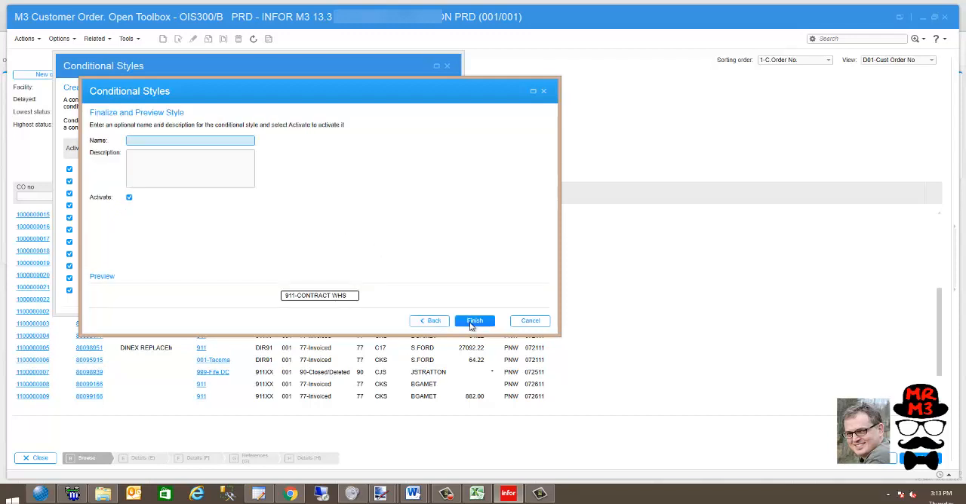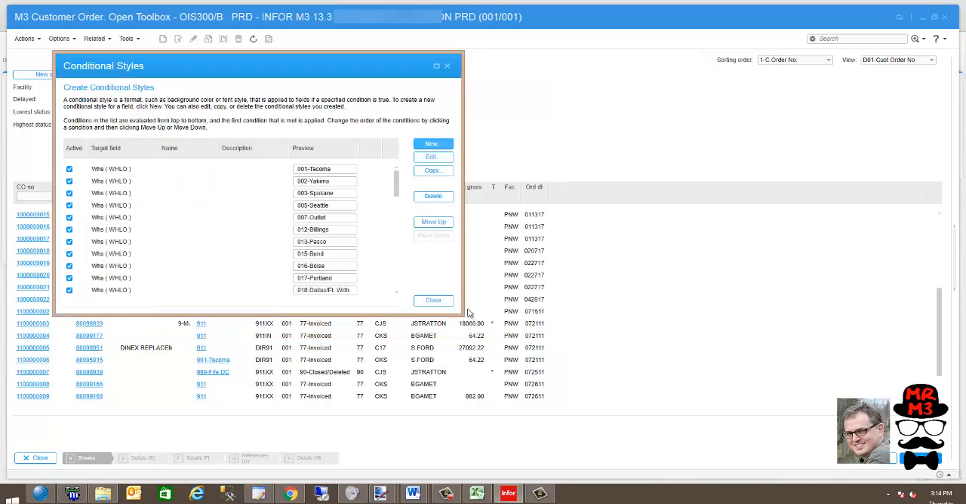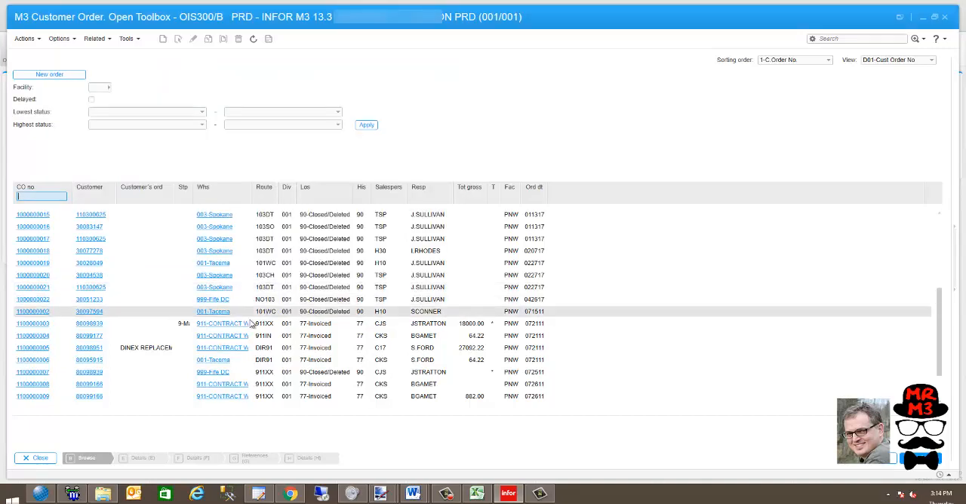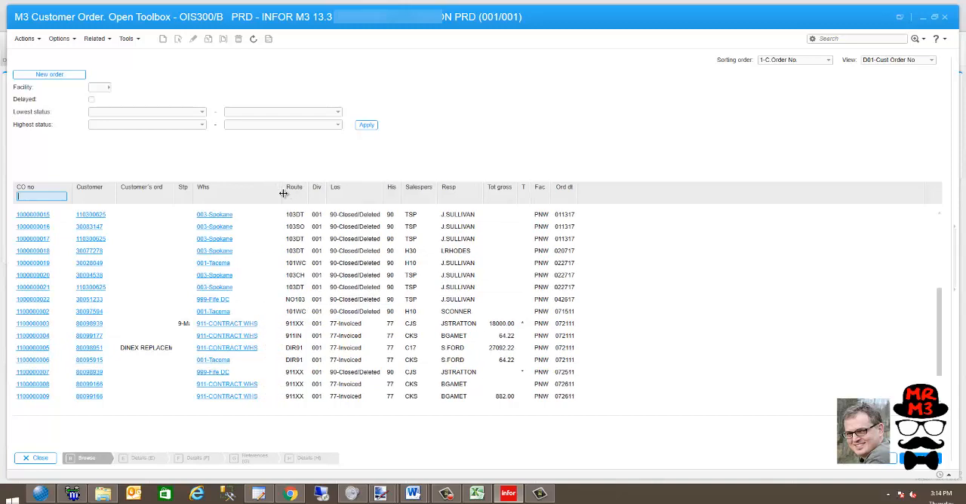I'm going to hit Next, Finish. I'm not going to fill this out here. Finish. And there it is at the bottom of my screen. I'm going to hit Close. And now you can see, instead of 911, it says Contract Warehouse. The tooltip's the little blip that just pops open when you hover over it.